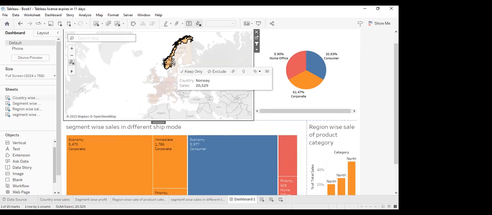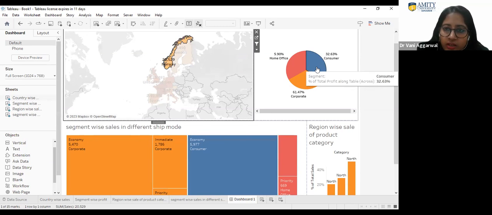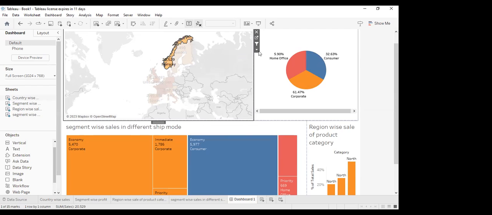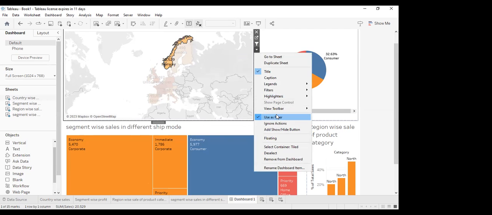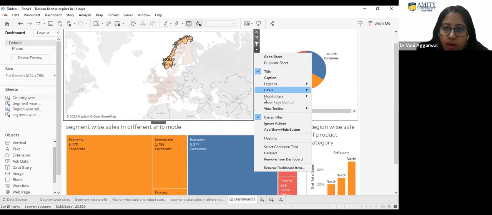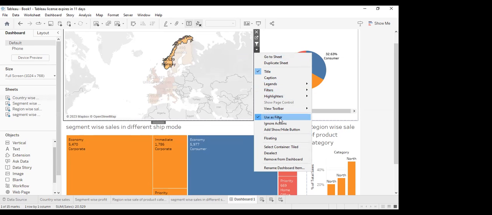Do we have to link each of these worksheets? Because I don't see any significant change when I go country wise in the dashboard. I mean the other components don't change. Your other charts are not changing? No. Did you select this use as filter? Okay, I have to do that. No, I didn't do it. Yes. So please go to this drop down and click on use as filter. Okay, fine. Maybe I missed it.